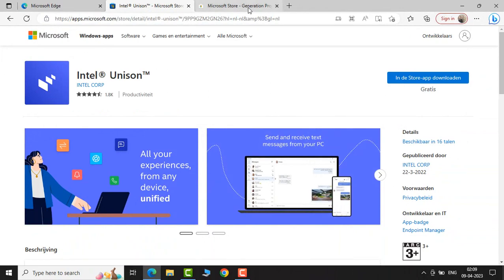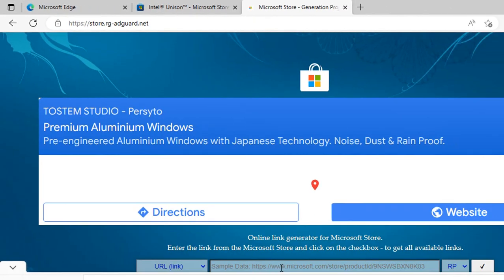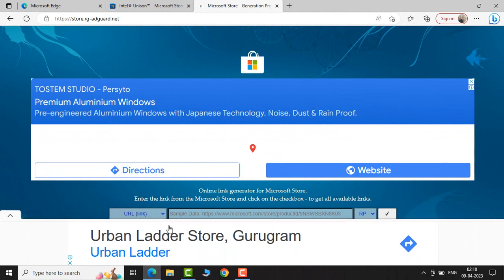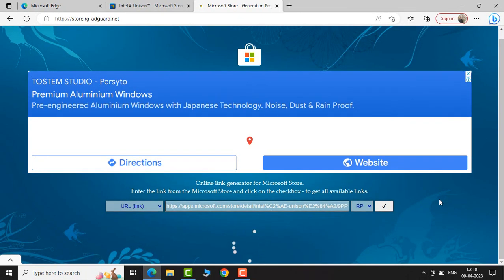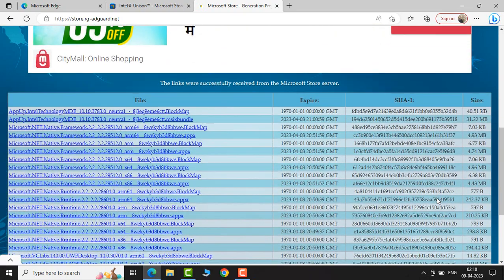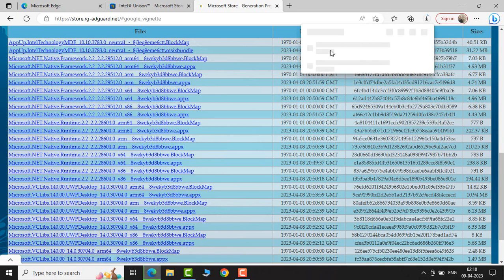After that, you need to visit this website called store.rg. I will also mention this link in the description box. You can open the website from that link only. And you need to paste the URL here in the URL caption which you have copied before and press enter. And after that, you have to wait for a few seconds. And some files will load. Then you need to select that MSIX bundle, the second one. You need to give the permission to download this.